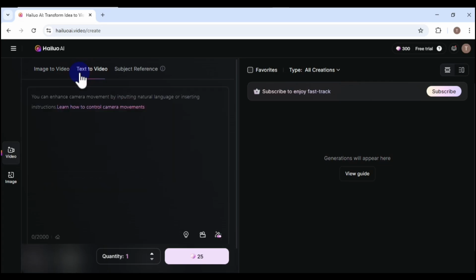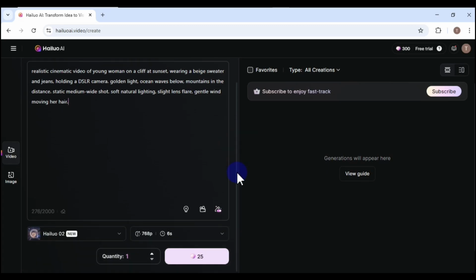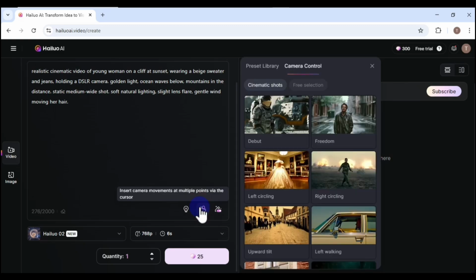Just tap on it. And then simply write your prompt in detail, including the scene descriptions, style, and camera angle. For example, I will type my prompt like this. Maybe like this. And for the camera angle, you can also choose from this icon, camera angle or camera movements. Just type what you like.